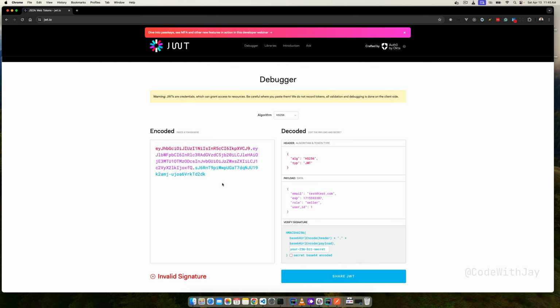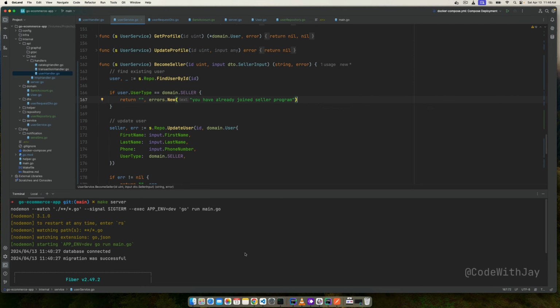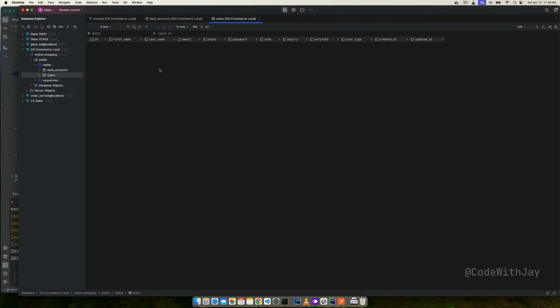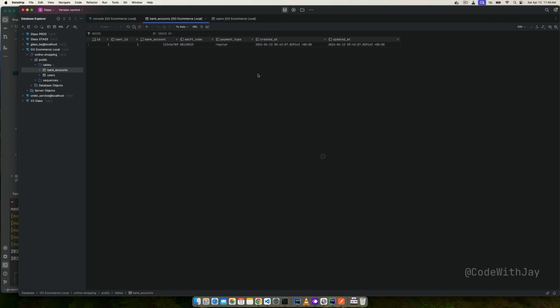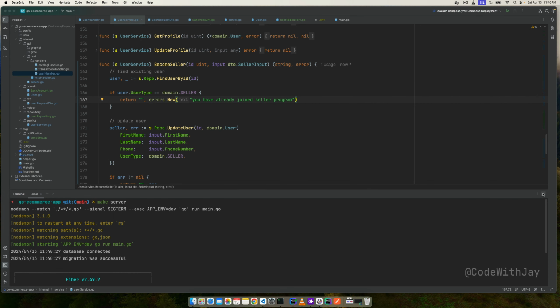So right now, if we perform any kind of operations using this token, then definitely we are able to manage the products. Now let's go to our database as well. If you go to the database right here and refresh it, then you can see our user type is seller. And if you go to the bank account, you can see we have our bank account information as well. So now we have covered how we can become the seller.